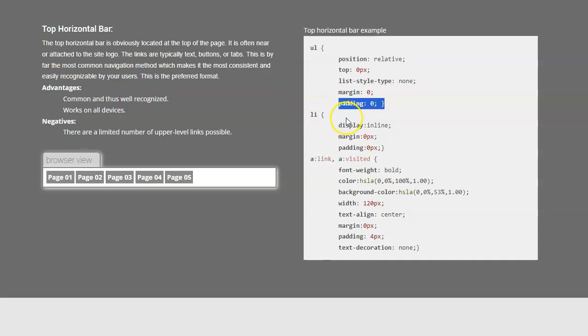And then for each list item, I make the display inline. So that way it'll stack from left to right. So they'll be inline. Margin and padding, again, 0. And then on the actual links themselves, I just format them, the color, the background, and then a specific width. I made the text inside of each button center. Margin at 0, padding I did 4, and then text decoration to take the underline off. And this will generally result in this. Oh, that's why it doesn't have the hover, because I didn't put a hover on here. So anyway, yeah.